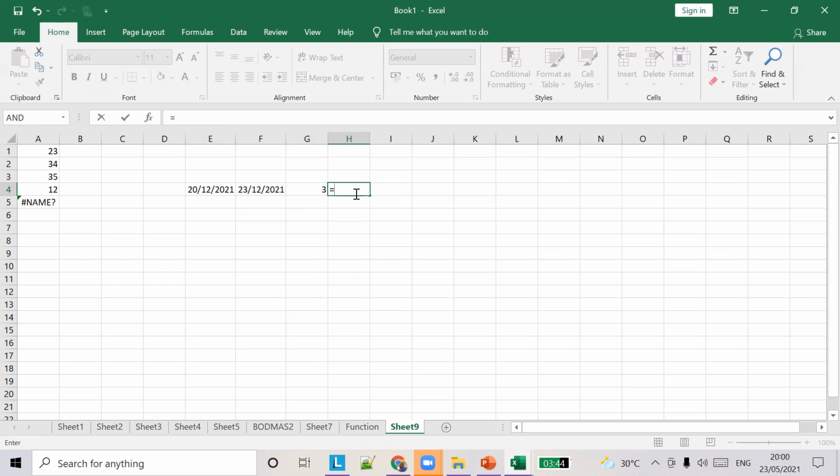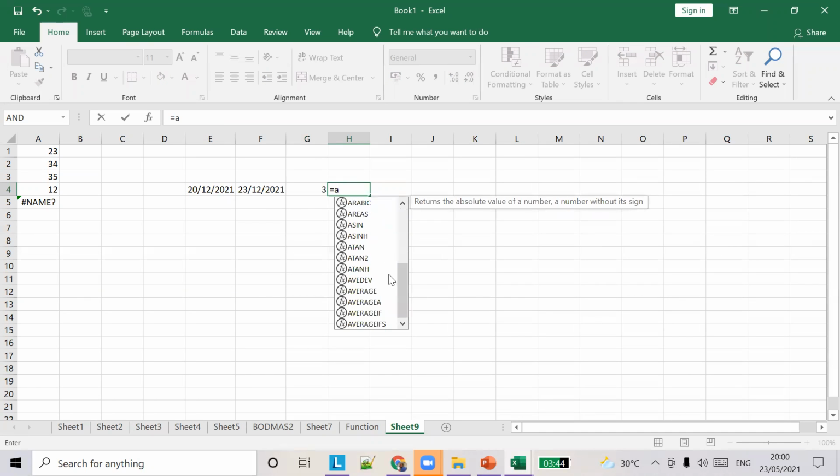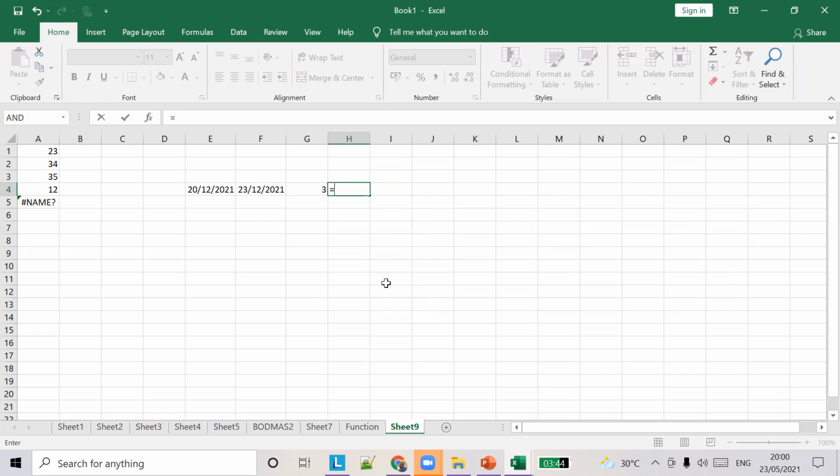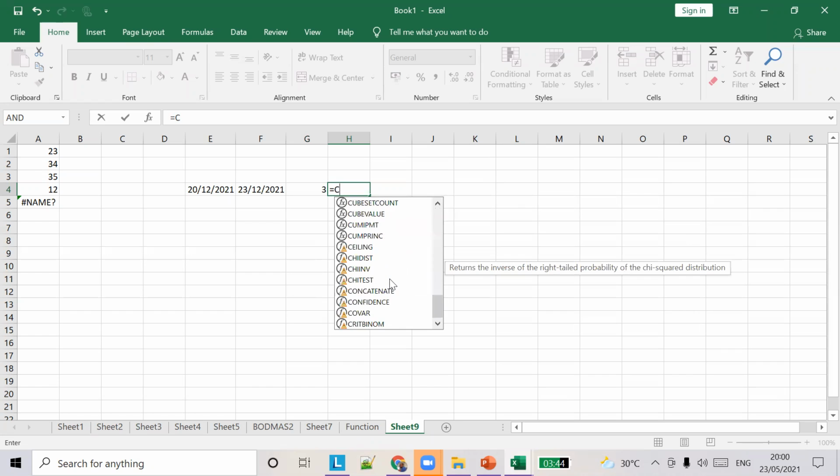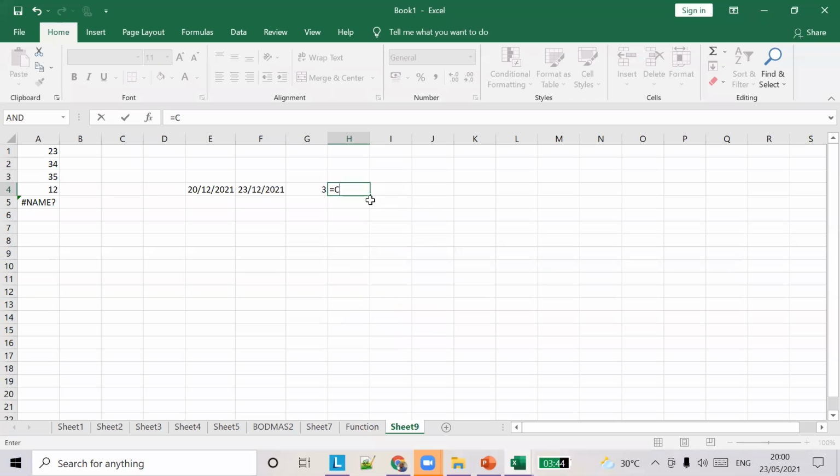So similarly, you have thousands and thousands of formulas. If you type is equal to and type A, you have tons of formulas. You type B, you have a lot of formulas here. You type C, you have a lot of formulas here. There are literally thousands of formulas, but we just gave you some examples. You can type it yourselves.